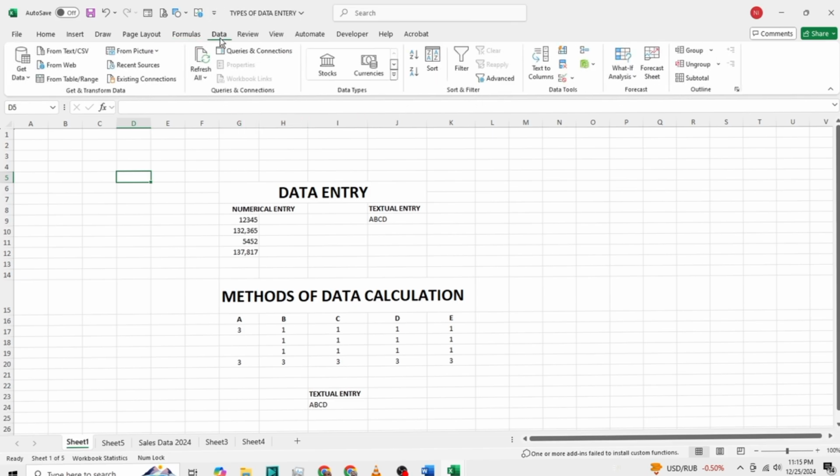5. Data tab. Control your data kingdom. The Data tab is where you sort, filter, and manage data like a boss. What can you do here? Get and Transform group. Import data from external sources.